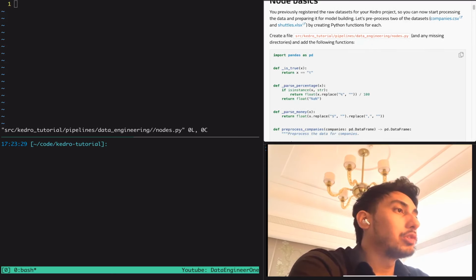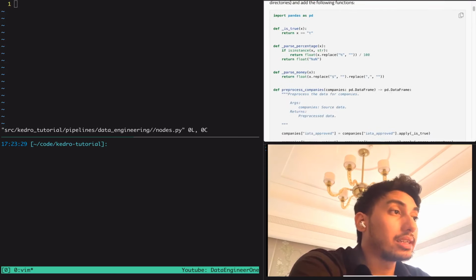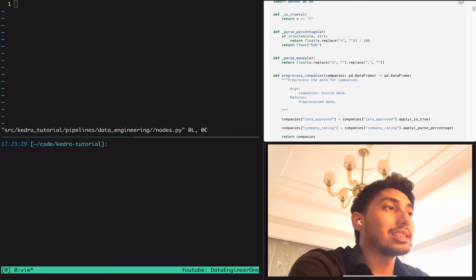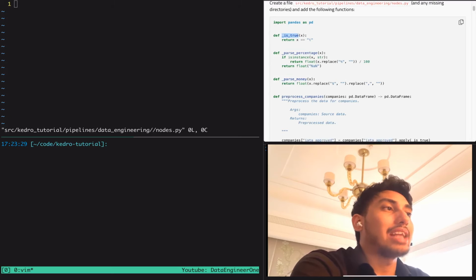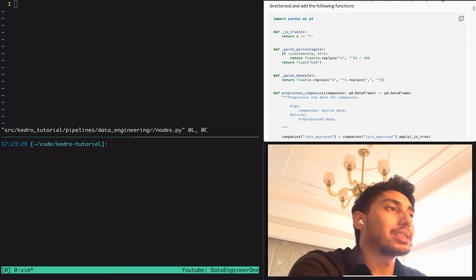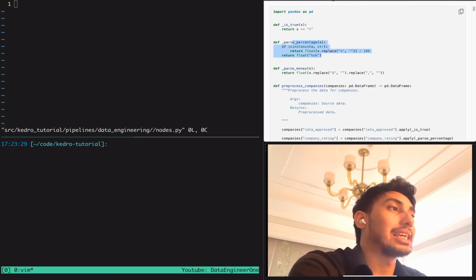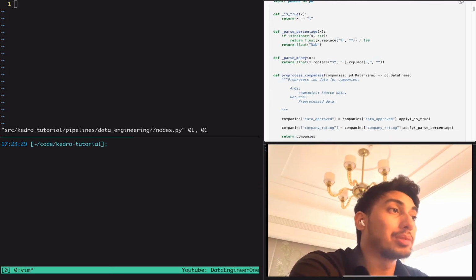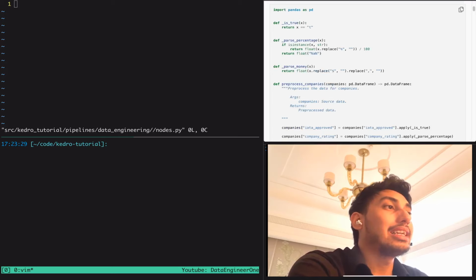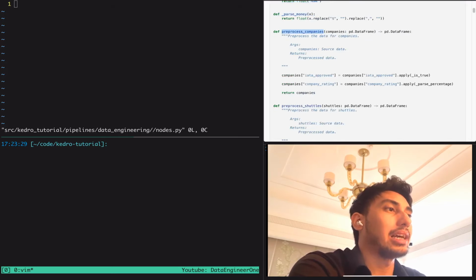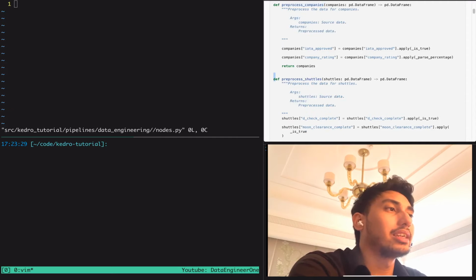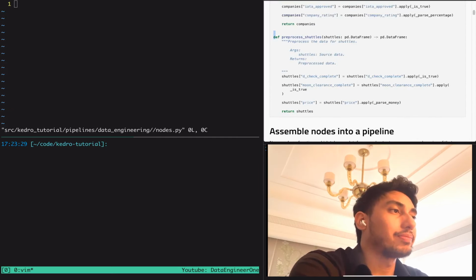This nodes file is going to contain all of the functions that we're going to be using for our nodes. And here are some of the functions. There's is_true, which will check if x is equal to t; parse percentage, which will parse the percentage out and turn it into a float; parse money; all these kind of cleaning functions, as well as these processings on the companies, the shuttles, and that's it really.